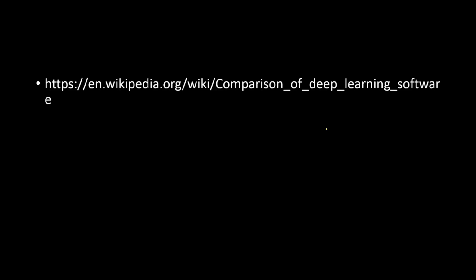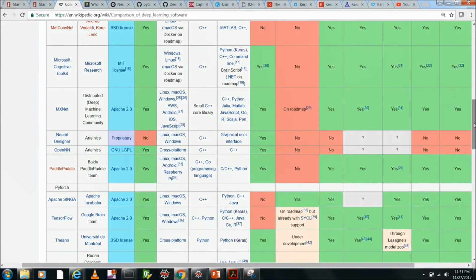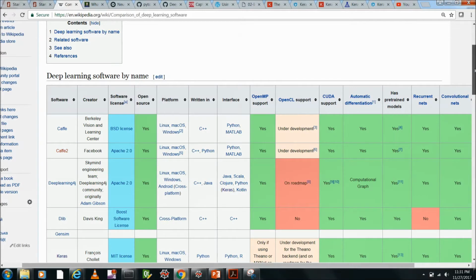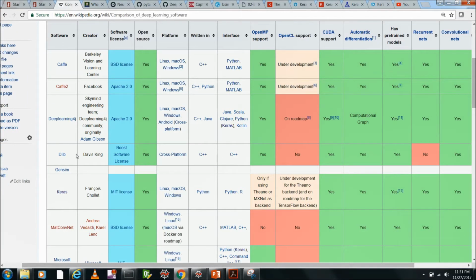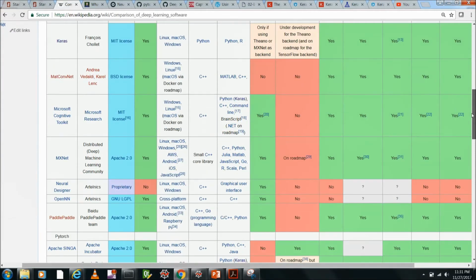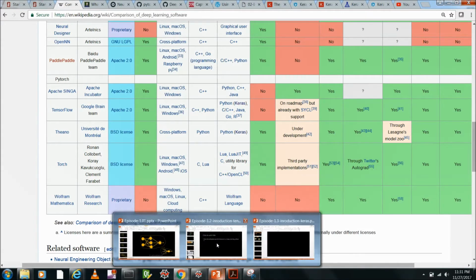Before we go into the advantages of TensorFlow, you can go to this wiki page, and you can see the different deep learning libraries and a comparison between them. There are the software names, the creators, whether it's open source or not, what it's written in, its interface, CUDA support, recurrent net support, and convolutional net support. There are Caffe2, Deeplearning4j, Keras, MatConvNet, MXNet, PyTorch, TensorFlow, Theano, everything. You can just go and have a look at it.